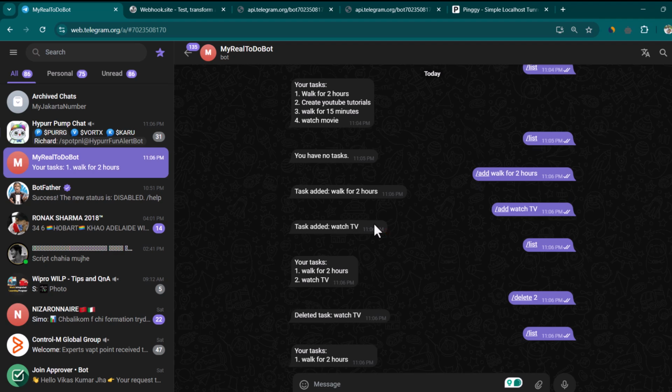Okay, so this is how you create a Telegram bot, and this is how you process all the messages which are received on this Telegram bot. Of course, you can also go ahead and put this Telegram bot in any group, and it is still going to respond the same way. For example, you can add this bot in a group or channel, and you can write the same thing. You can do /add, /list, /delete to interact with the bot. It is going to work exactly the same way.